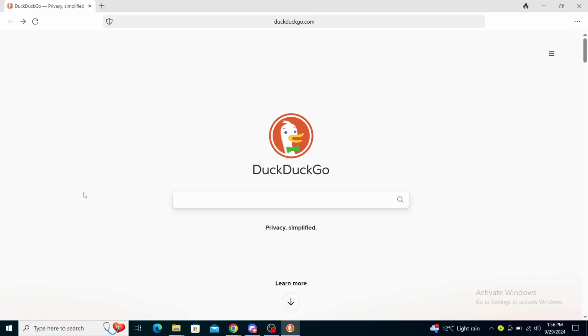Firstly, what you want to do is go ahead and use some other browser that you usually use, and there type in DuckDuckGo. Once you've done that, you can see DuckDuckGo.com, and from there you can see the option to download the DuckDuckGo app on your Mac or PC. Once you've downloaded and installed it, you can just go ahead and use it.